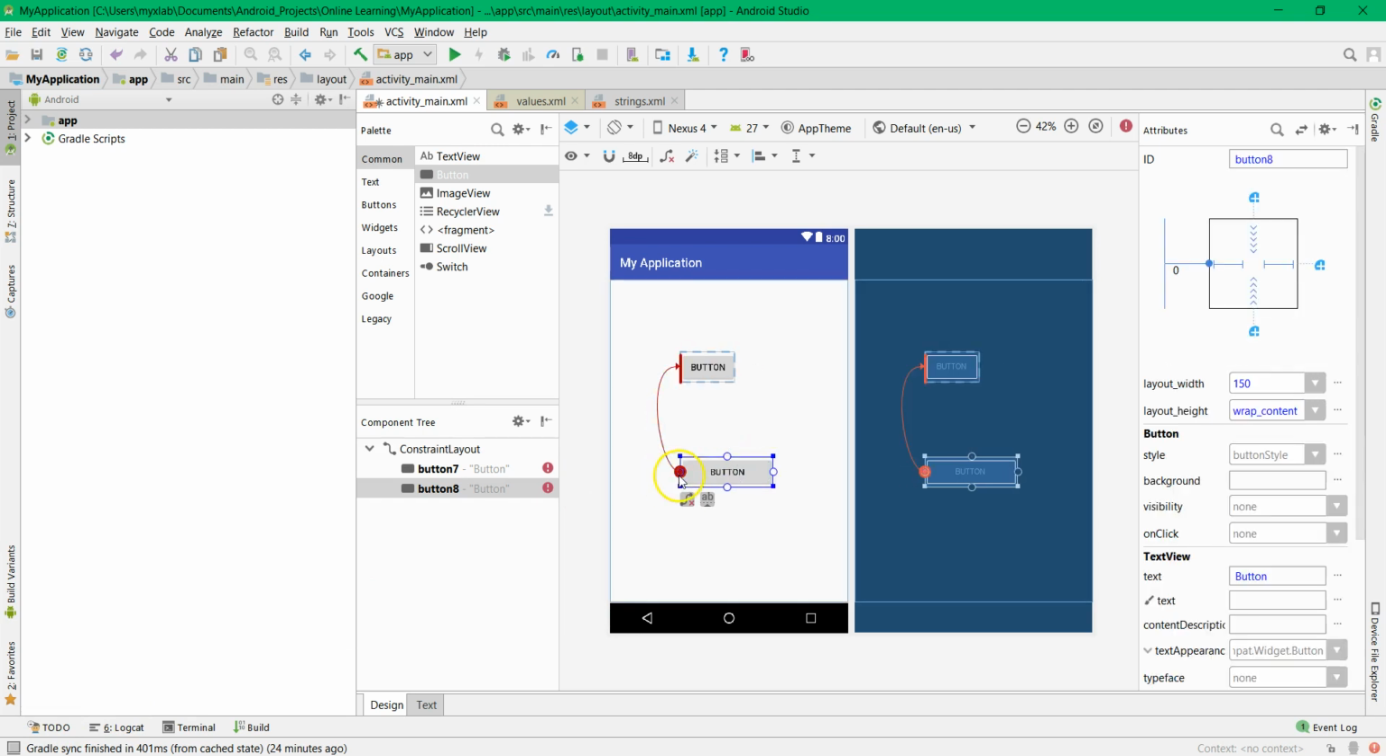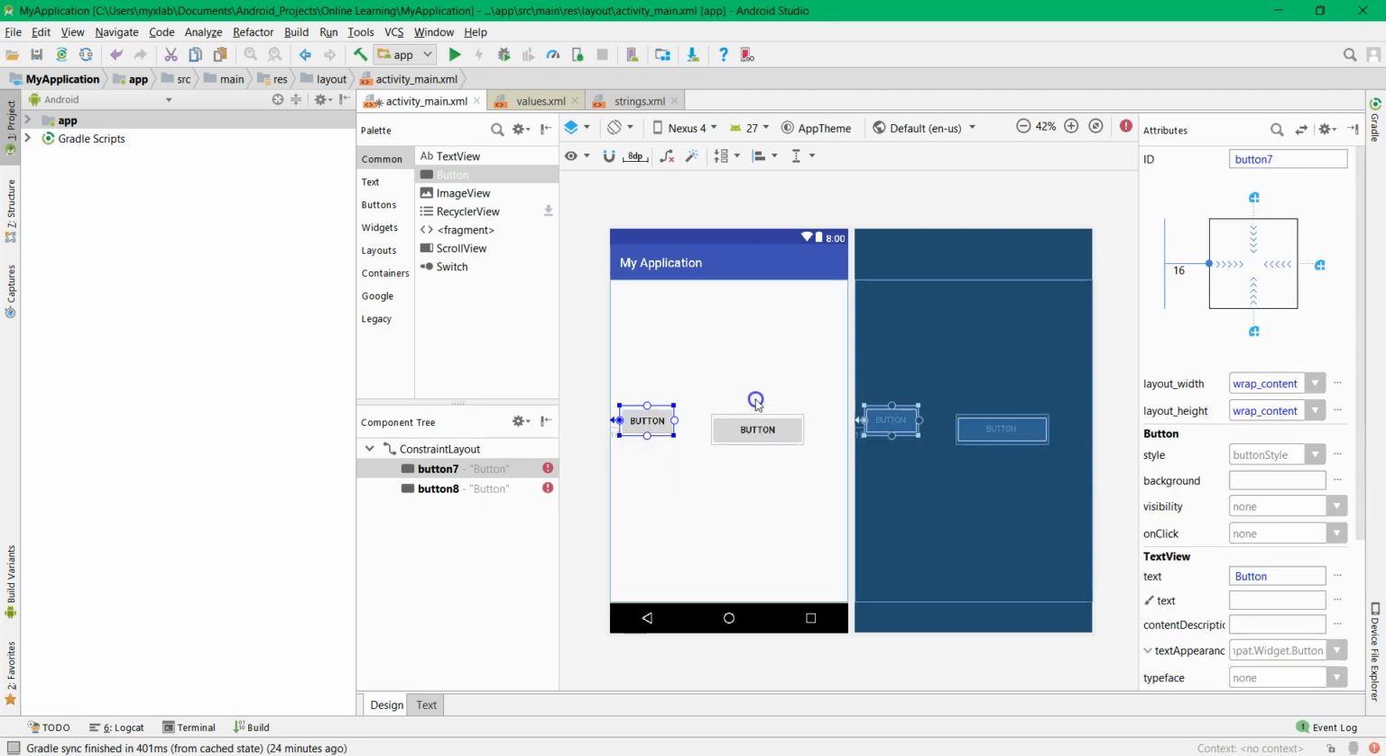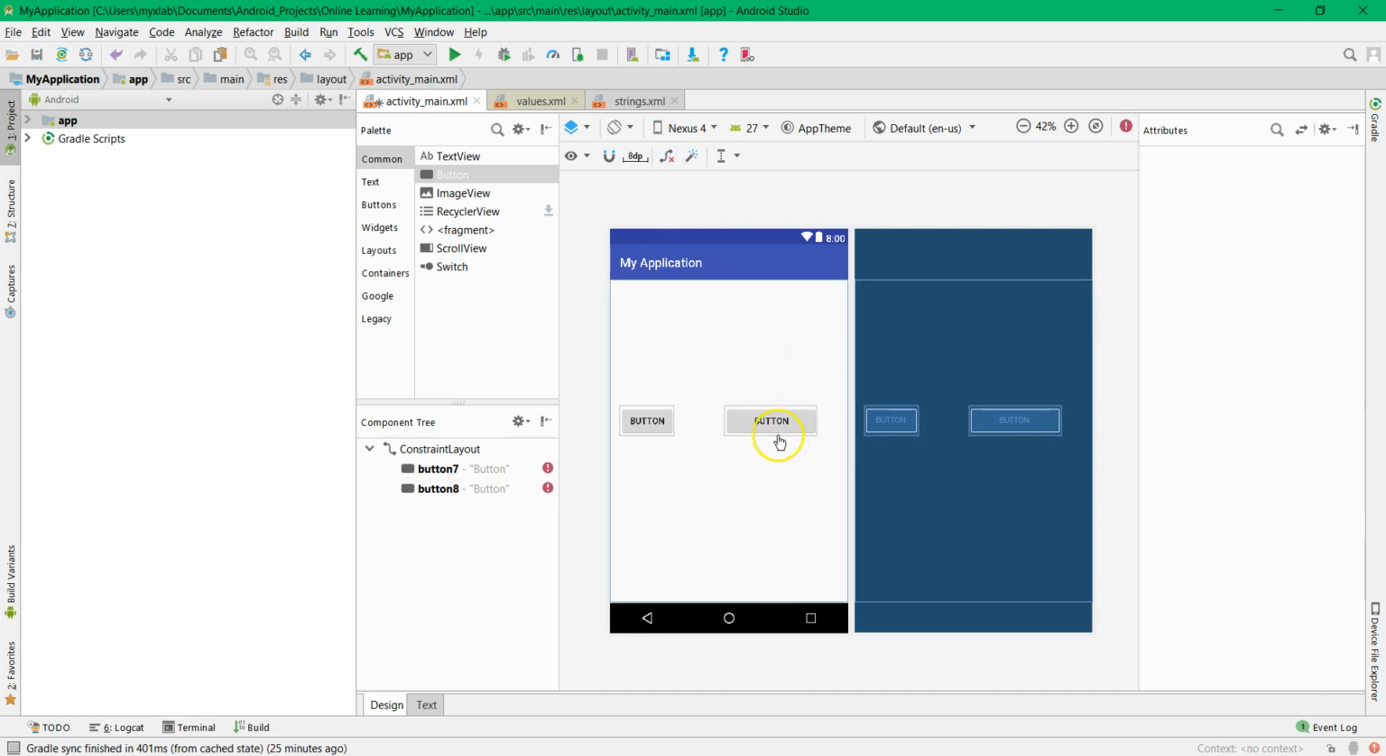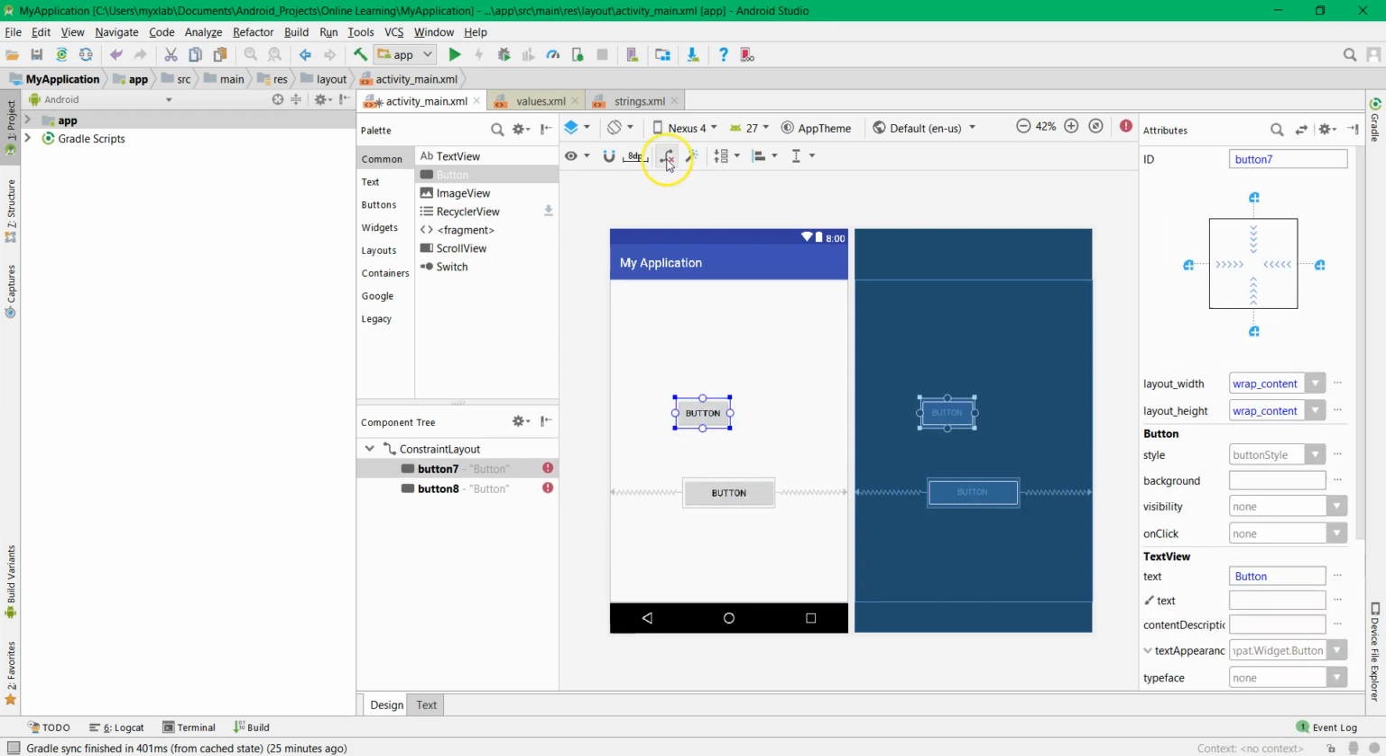If you want the button to be in the center horizontally and vertically, then you can just add the constraint at the top and the bottom of the parent view. So again, remember to remove the margin so that it's actually centered vertically. At the top of the UI, you have a little button to clear all the constraints. Let's clear it. Clear again.